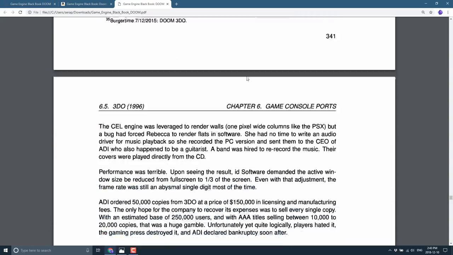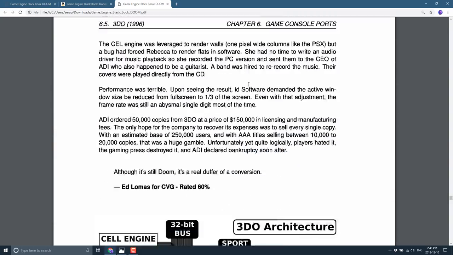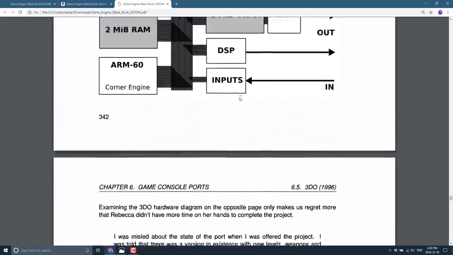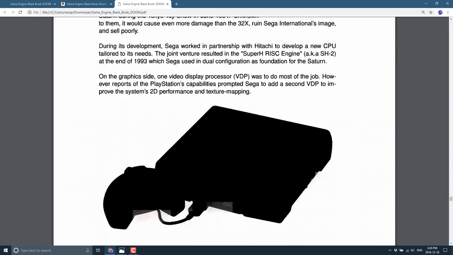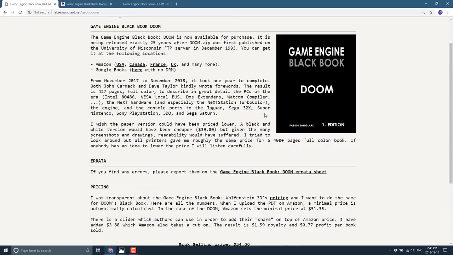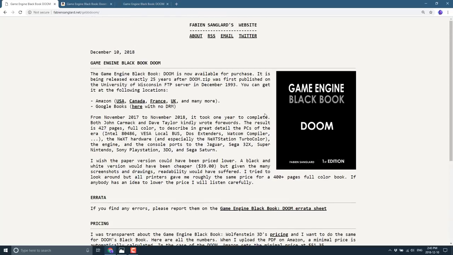You get that glimpse of how it was involved porting the 3DO version of Doom in here and the technical details involved. And again, this is covered for multiple different platforms. So I think that is definitely a very cool aspect of this book. All right, so that is it. That is the Game Engine Black Book for Doom.